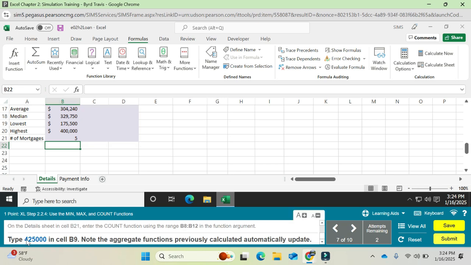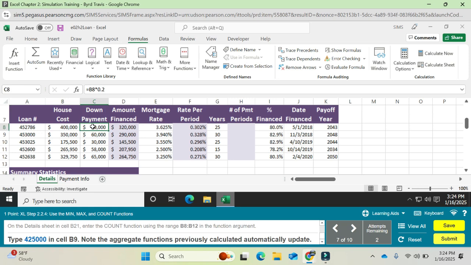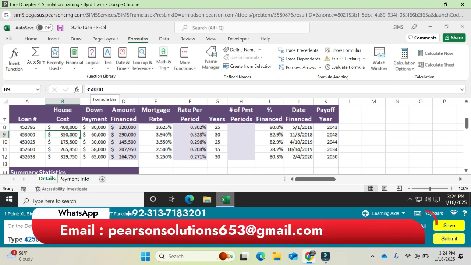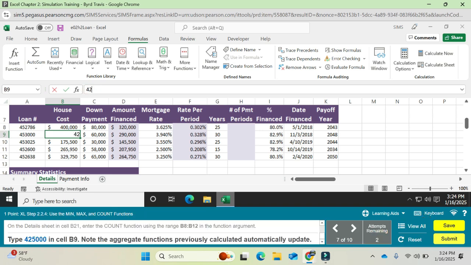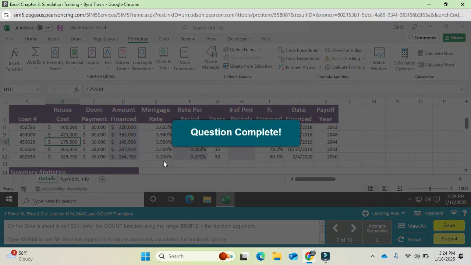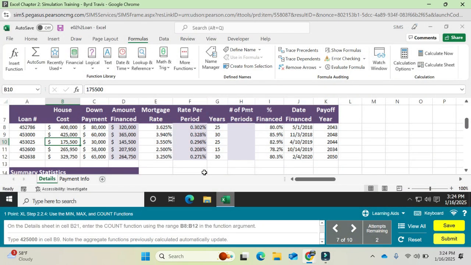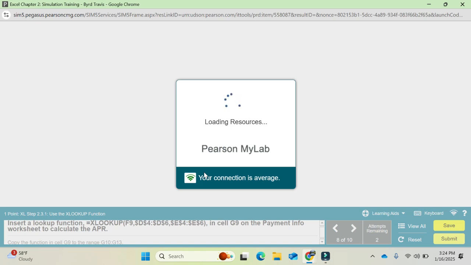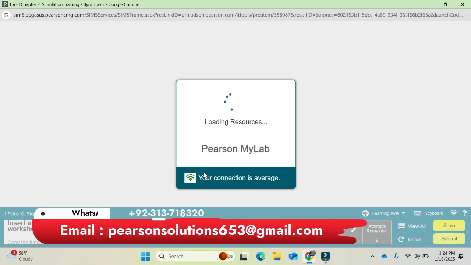Type this value in cell B9. In this step it is saying that we have to go to cell B9. Here is B9, and we have to enter 42.5. There we go, and hit the enter button. This step is completed. This question is completed. Now it's moving on to question number 8.